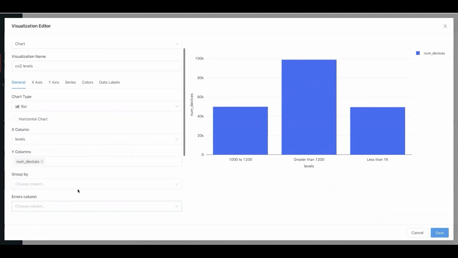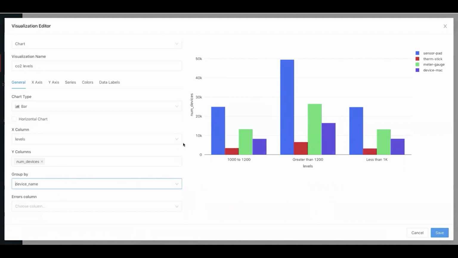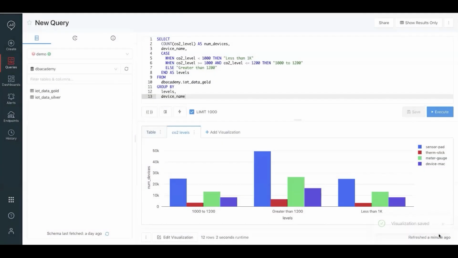And now here, even though we're not grouping by devices in the query, we can choose this device name group by to get a little more detail in our visualization. So this shows me that same data just grouped by device name. Okay, so I will click Save here.